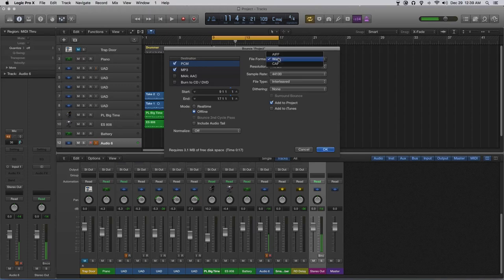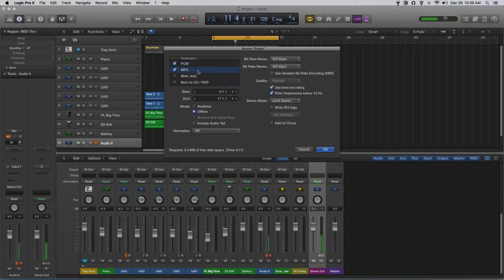PCM is your high quality, so you would choose your WAV or AIFF here. I usually do 48 if I'm sending somebody high quality. And also, if you want to just bounce an MP3, you choose an MP3 and you hit OK. And that's how you can bounce just one track that somebody can listen to.